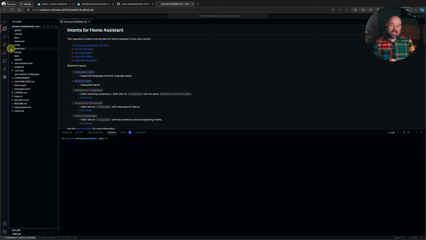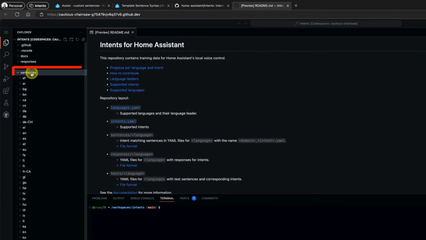But I understand it, and I'm pretty sure you will get it as well. So let's look at this Explorer. I think there are three important directories here that we need to understand. I think the most important we're going to be working with is this sentences, where you have all of those sentences that are recognized by the voice assistant. They are sorted in different directories by language.